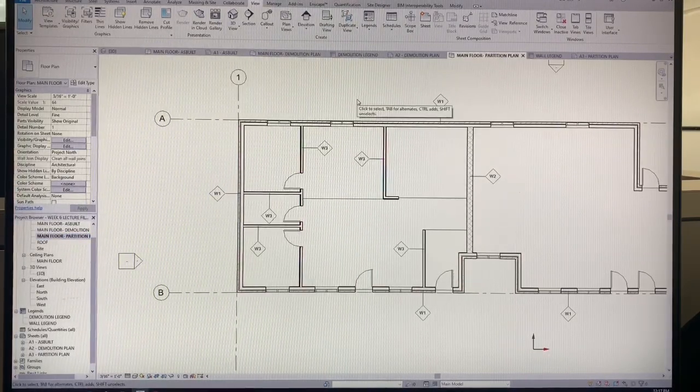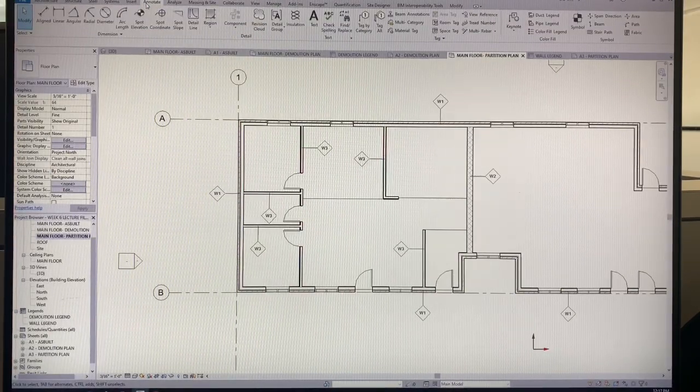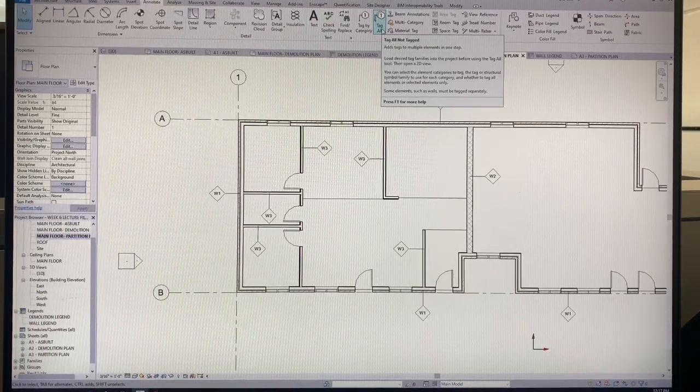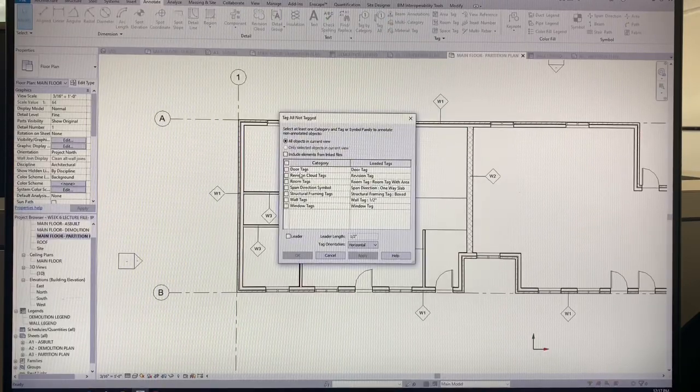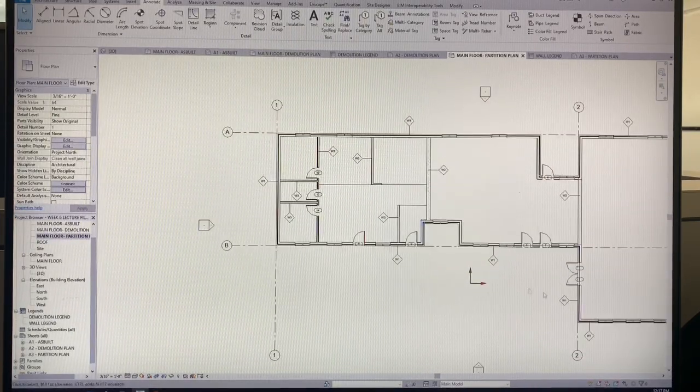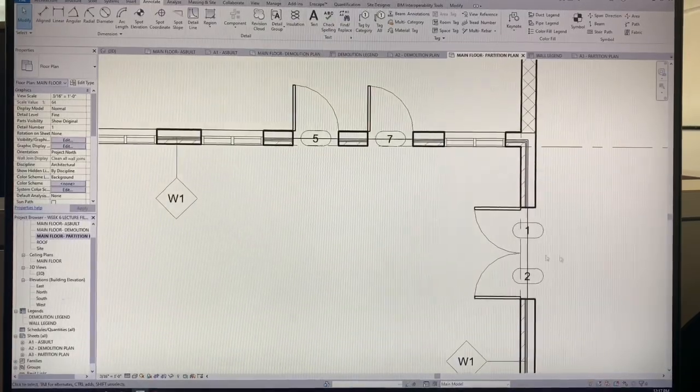So let's go again to our annotate tab. Now this time we're gonna do a tag all. We're gonna tag all the doors at once. So click on tag all. There's my door tag. Click OK. And all your doors are tagged. And you'll notice all your doors have different numbers on them.